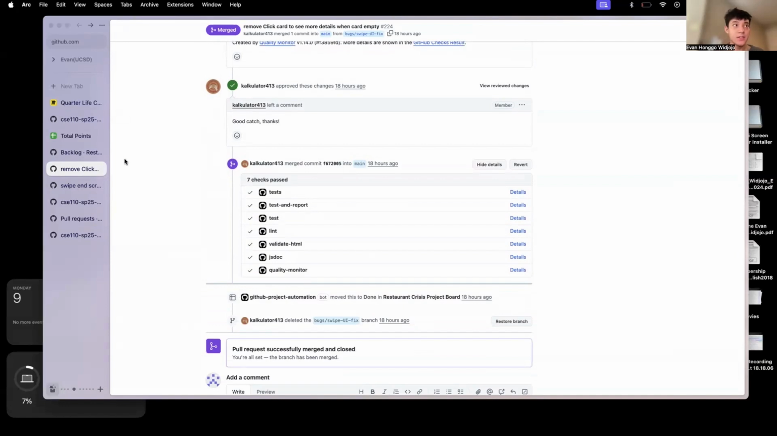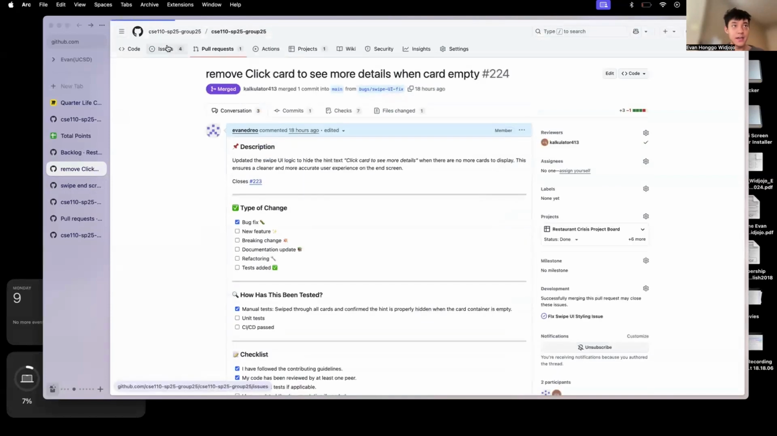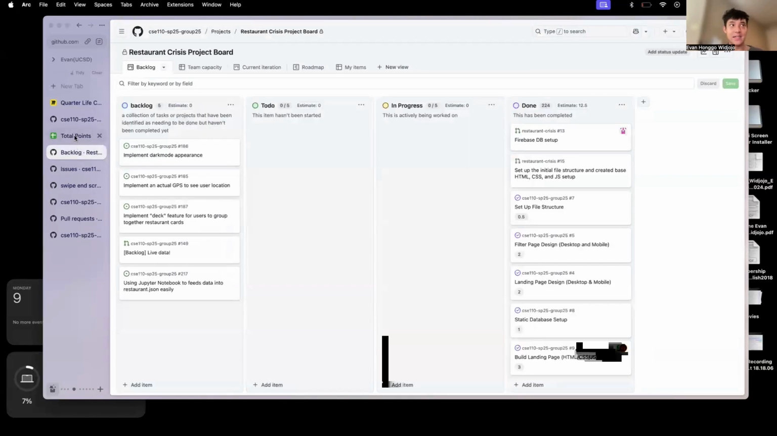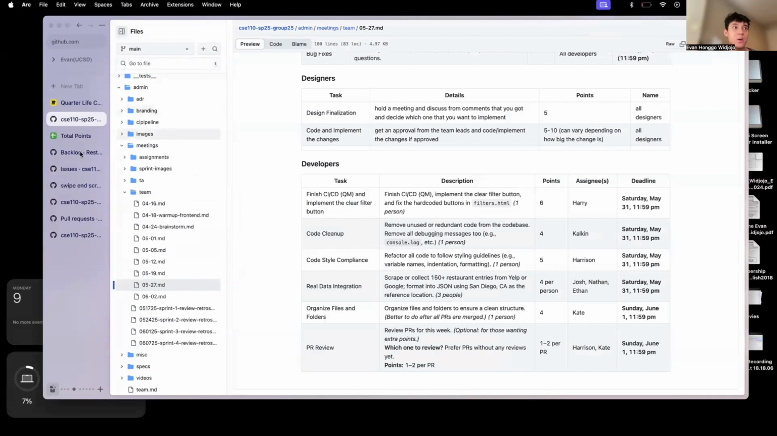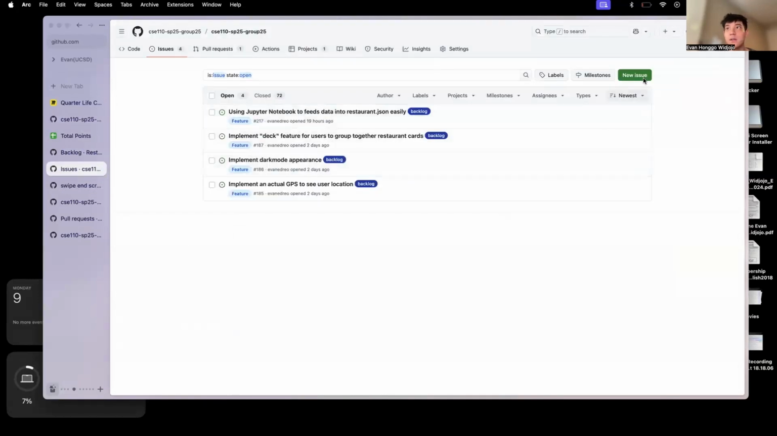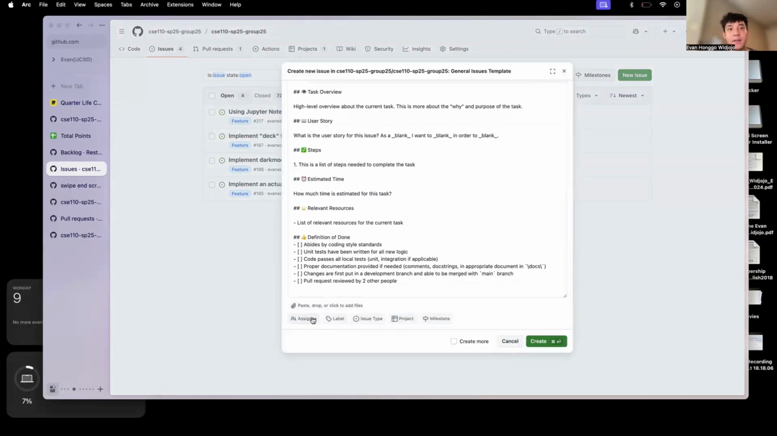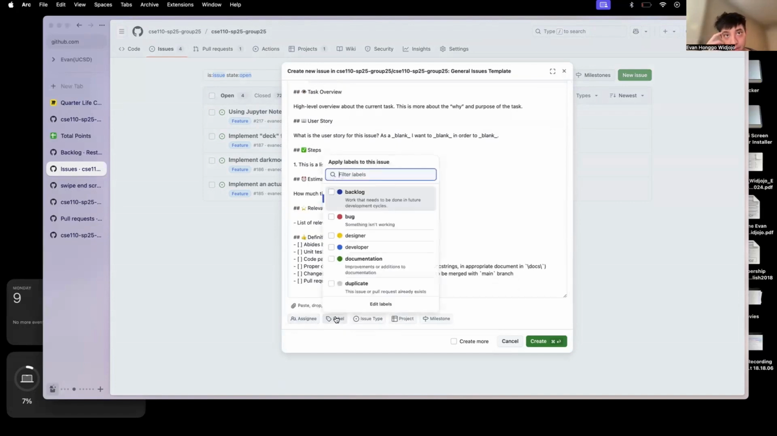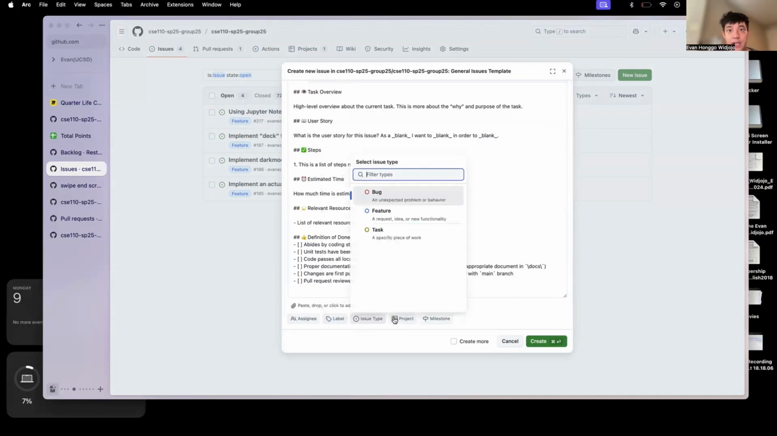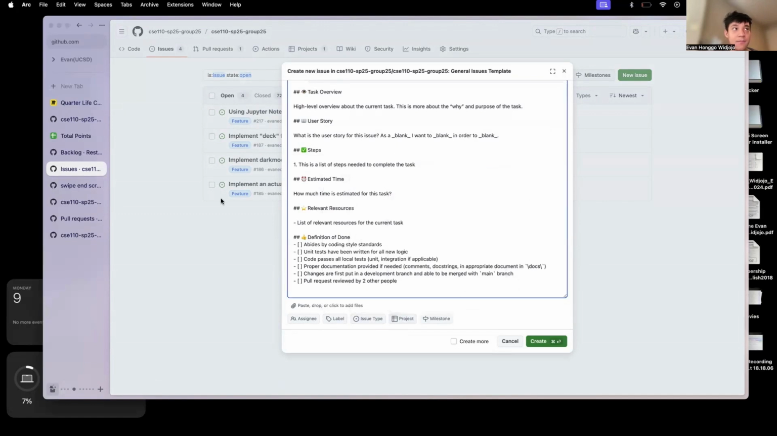Yeah, and also for the issues, you can see that every time they take a task or get assigned a task, before they work on something, they need to create an issue first. So you can see this is the general issue template: the task overview, user stories, tabs, and you can assign it to yourself, label it with an issue type, and also connect it to the project board.